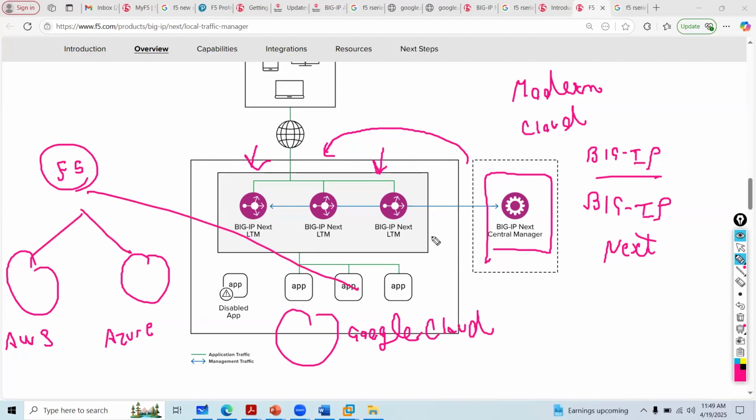So it uses an SDN based architecture. BIG-IP Next uses SDN. Does anyone know what SDN is? It is called software defined networking. So it will provide the same features, WAF, DDoS, SSL, but it supports enhanced automation, flexibility, security, scalability, and hybrid cloud architecture. That is what it manages.